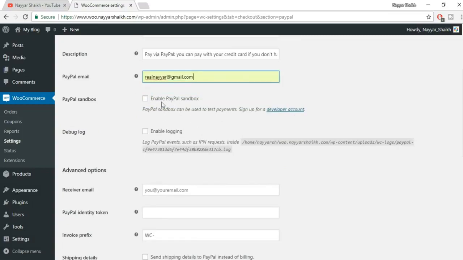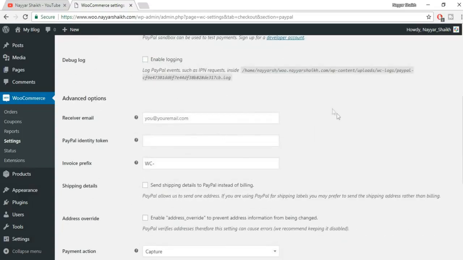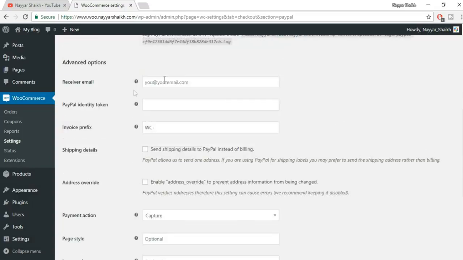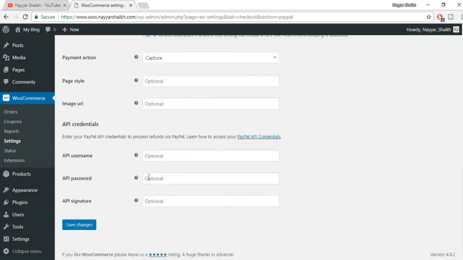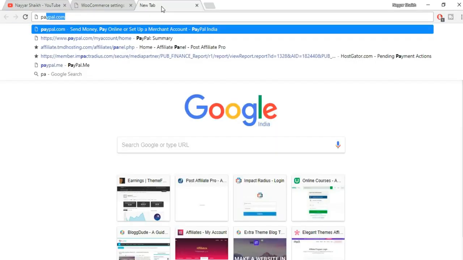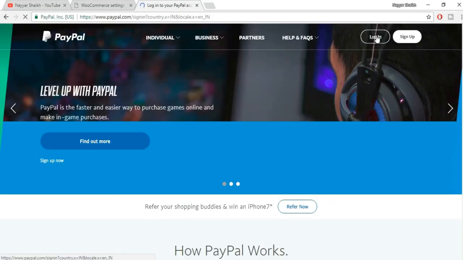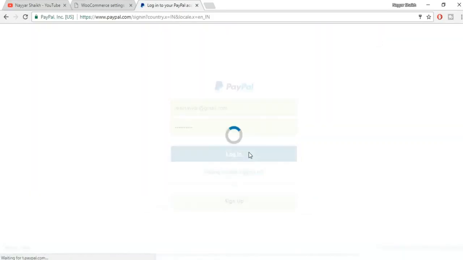Just leave this, don't tick mark these things. This is for test payments and so on, so don't put anything over there. Leave everything over here blank and come to the bottom: API credentials, username, password, signature. You'll get those on your PayPal page. So just open a new tab, type in paypal.com, and log into your account with your username and password.